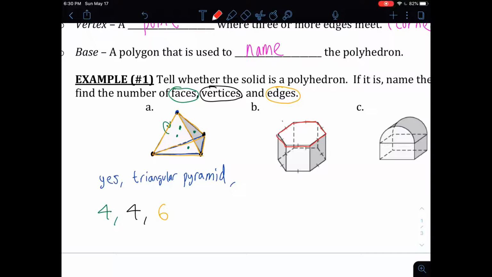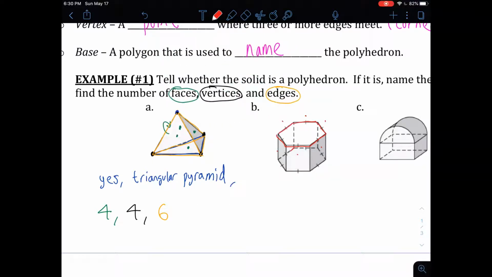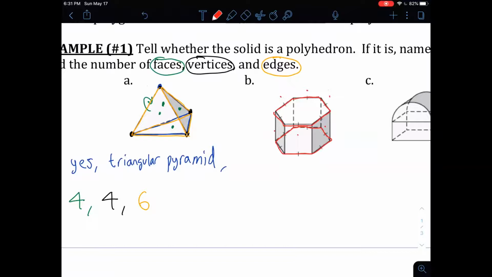How many sides? 1, 2, 3, 4, 5, 6. What kind of polygon has 6 sides? It's going to be a hexagon. So this, and then on the bottom here, we also have this hexagon. So it looks like we have 2 bases that are parallel to each other, and they are hexagons. So is this a polyhedron? Are these all polygons? Yes, they are all polygons, and it is a polyhedron.